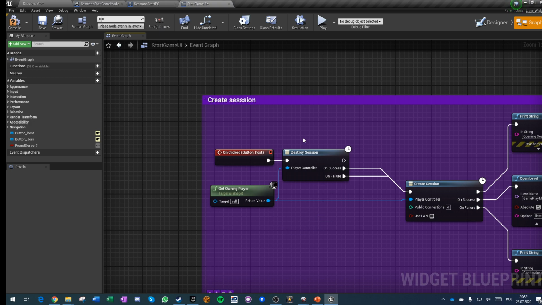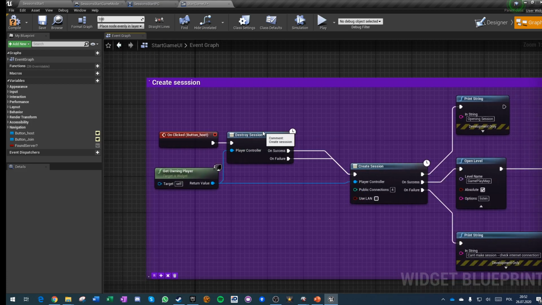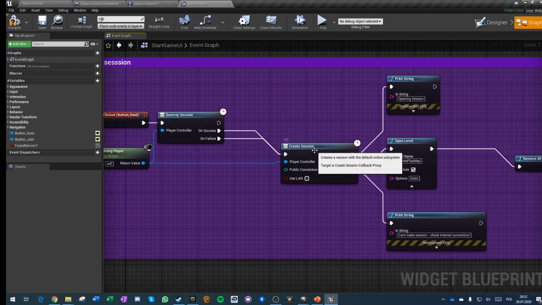The thing is that if someone destroyed a session by leaving the game, we don't know that the session is no longer valid. So just in case we are destroying the session, and if it is successful, or it is not valid so it fails, it doesn't matter. Then we can create a session, which is a new session. And then we can make a number of public connections, let's say only 4 players, and use LAN, and if it's not triggered, it means we're using the internet, and that's it.